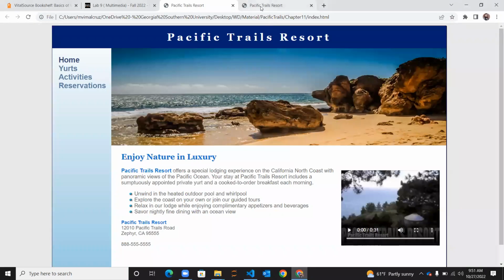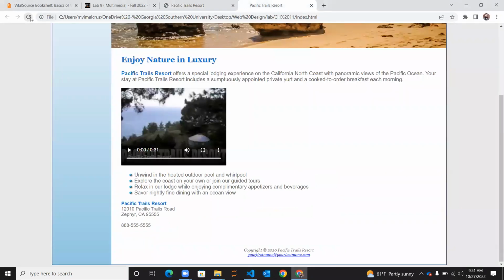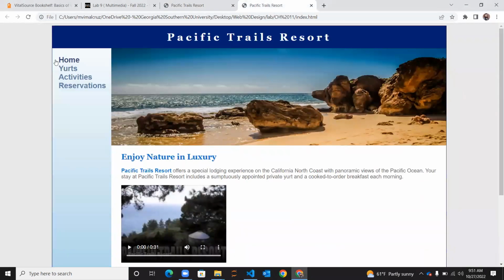Now let's refresh the screen and just see whether this color change is not immediate. It's taking some time. Okay, 3 seconds of time to change from one color to another color. So this we have implemented, the transition property.